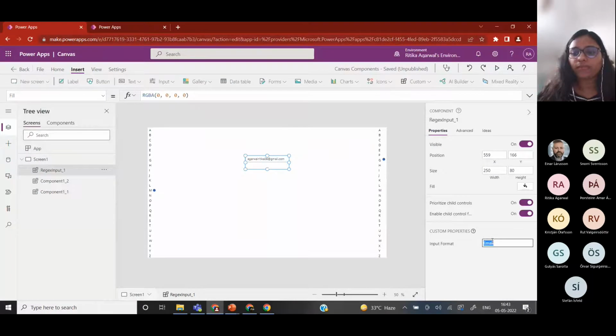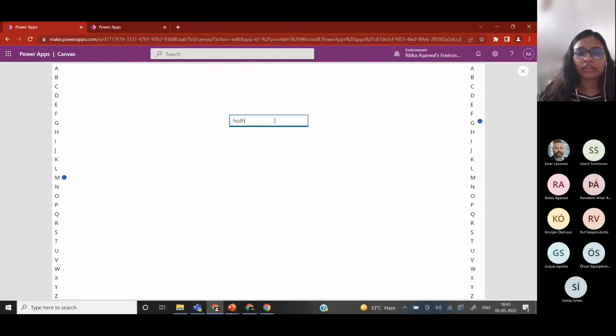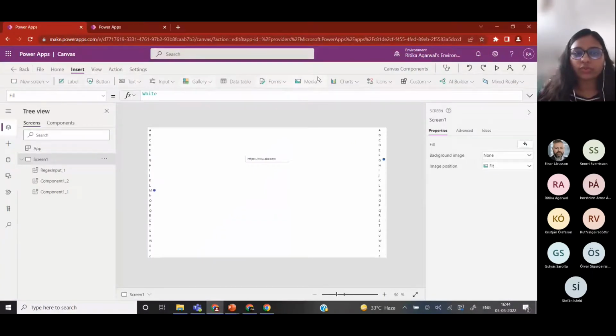Similarly, if I want to have something like a URL, so I add URL here and I play it. Let's add some gibberish value. So it says invalid email. If I add a proper email, then it is, but I added a test value here in a proper URL format, and that is accepted. This is something I cannot do with any of the out of the box controls available here.